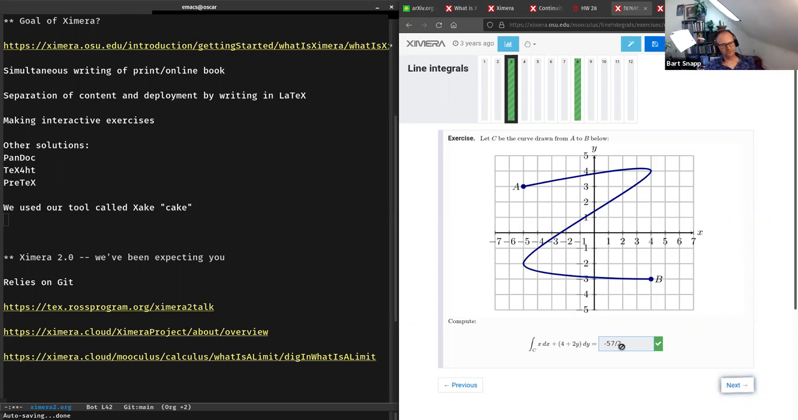So after doing this for a while, are we ready to start talking about Ximera 2.0, or do we have any more things we want to say about cake and stuff like that, Jim?